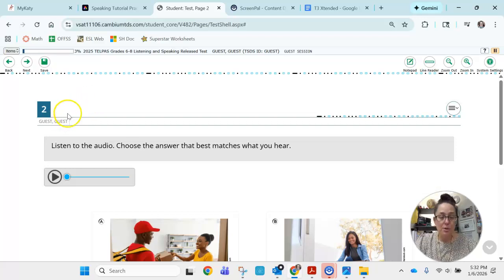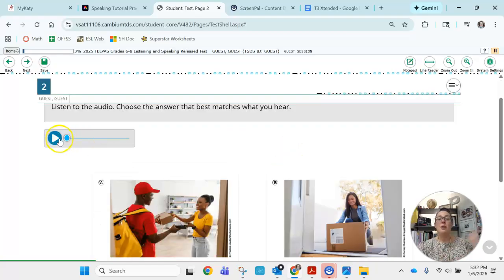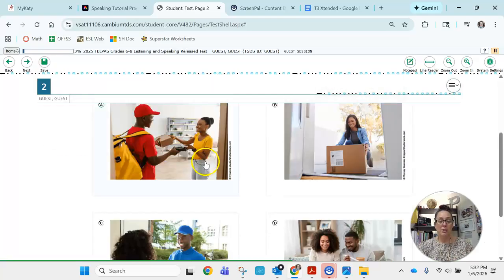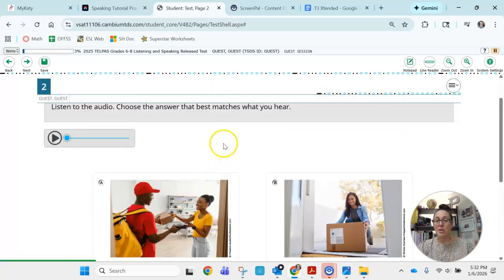All right. Here's question number 2. It says to listen to the audio, choose the answer that best matches what you hear. So you can replay it, and replay it, and answer the best question. Now, these questions, here's a tip. Pay attention to what the question is saying.